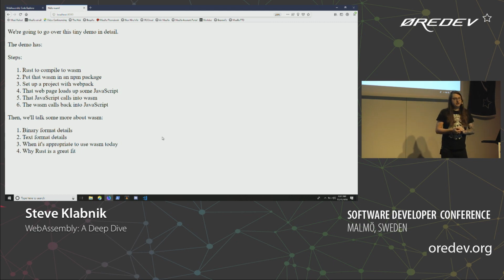This alert box was generated by Rust code that's actually running in your browser. And so there's a lot of steps to make that happen, and this is a surprising number of steps. So we're going to go over first compiling Rust to WebAssembly itself, and then we put that WebAssembly into an NPM package. And I'll talk more about why that's important in a bit. Then we're going to set up a project with Webpack. Actually, I have one set up already. I'll explain a little project setup with Webpack.